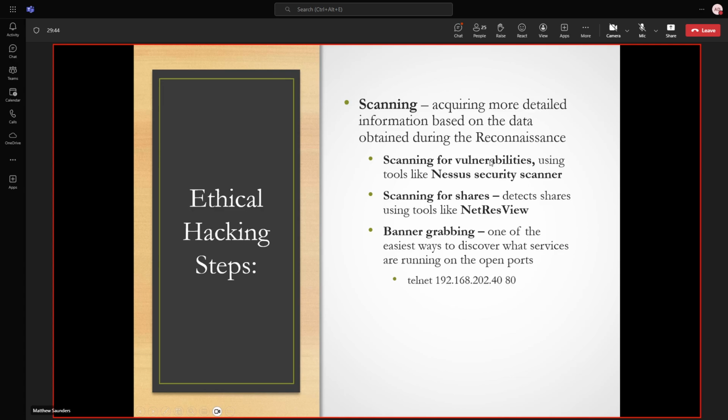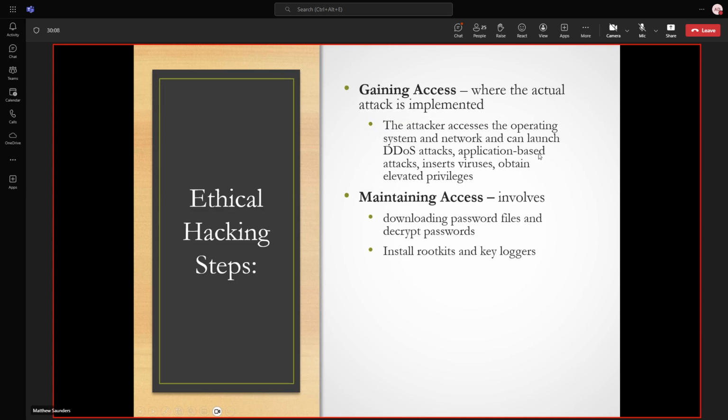So scanning for vulnerabilities, like I said, Nessus, scanning for shares that may be poorly secured. So maybe there's not sufficient security put in place, permissions, for example. Banner grabbing to figure out what version of particular services are out there. That's very useful. This is all the stuff that you did in threat analysis, right? Now, then you get to gaining access, which is not something that you did in threat analysis.